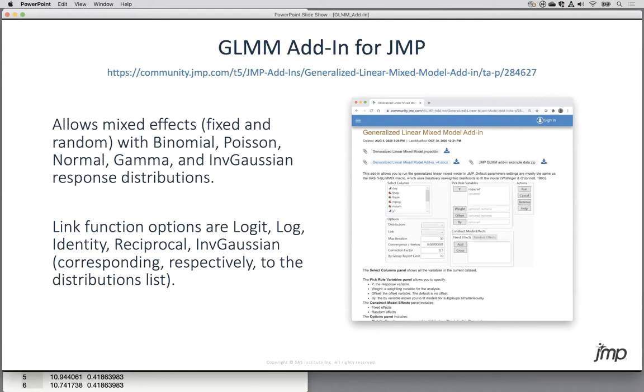Hopefully there are going to be some more iterations of this add-in, and so I hope that we'll see some of the other distributions appearing here as well, like the negative binomial. Right now, these are our options. And then the link functions that correspond to these.